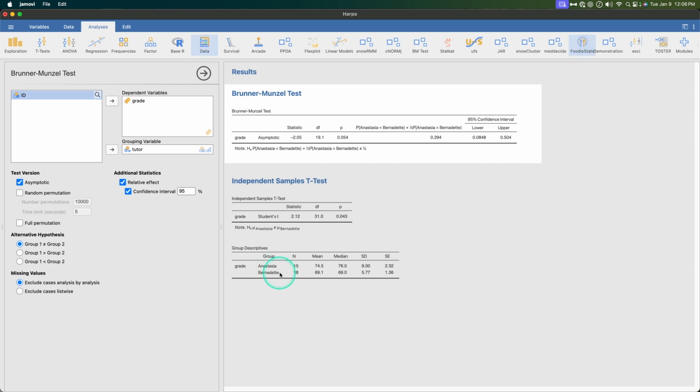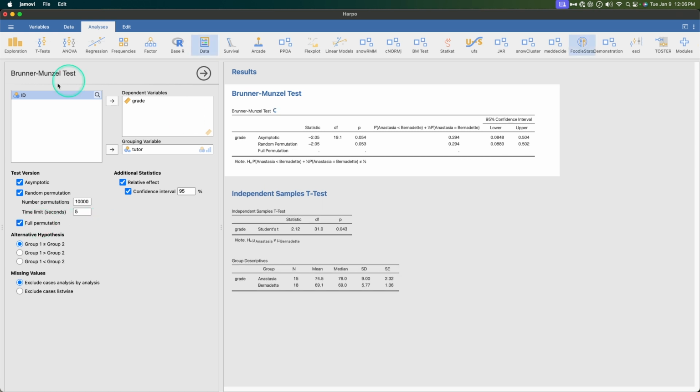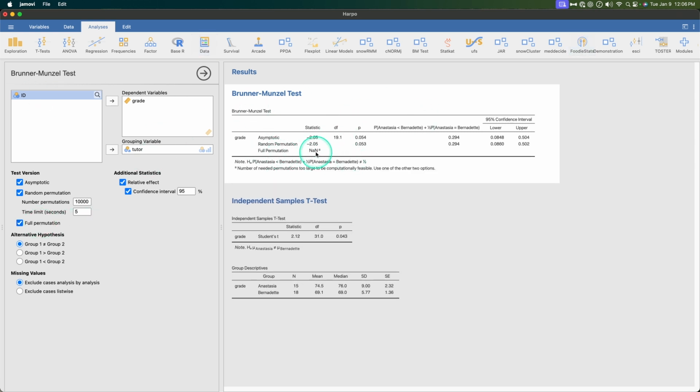And in this case, we can say that Anastasia's slightly better than Bernadette, but there's not enough information, and the sample sizes are really small, and that's what's going to happen with this, right? T-tests are very sensitive to sample size changes. Now you can do random permutations, you can do full permutations of this in the Brunner-Munzel test, although the full permutation gives a message that the number of needed permutations is too large to be computationally feasible. Use one of the other two options. So full permutation, there are too many. The computer just says, nah, I'm not going to do it.